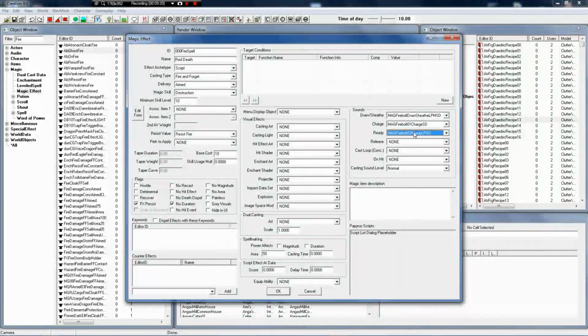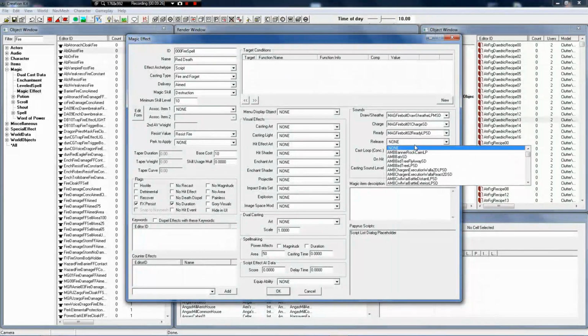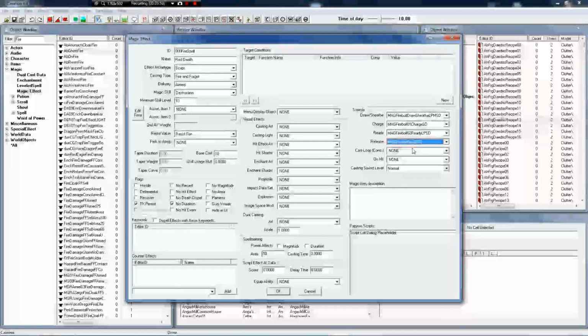See, this says ready, so ready, charge, release, MAG, and it doesn't matter if you capitalize it, if you push shift. So if you do MAG, as you can see, I didn't do it fast enough. So MAG, FIRE, flames, flame, firebolt. Let's see. These are usually different. I don't know. I'll just do that.